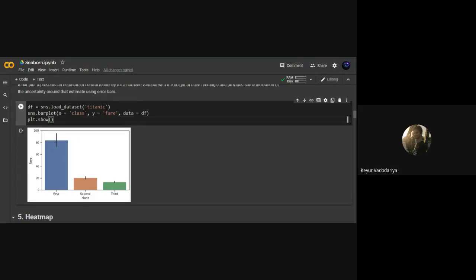So we have given the x-axis as class and the y-axis as a variable, and we have used the Titanic dataset here. We have to specify the data frame which we are going to use. That data frame is loaded as df. We specify it as data, and when we want to plot, we write plt.show. Okay, so this plots a bar chart for us.